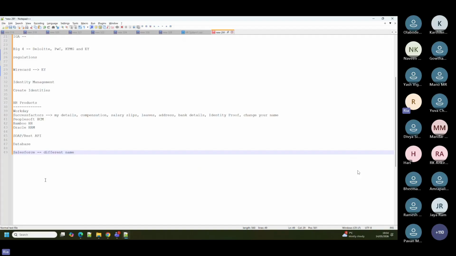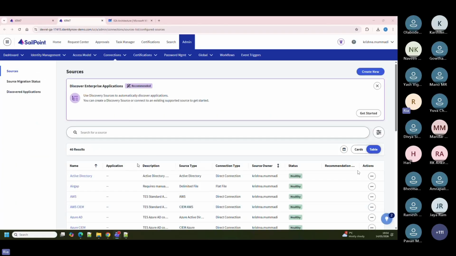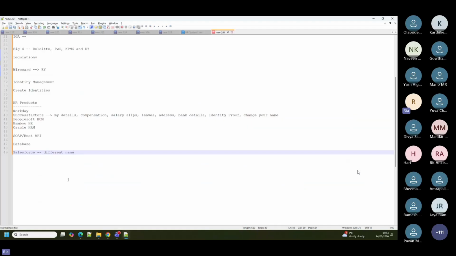So for one client I was working with long back, their HR system was Salesforce, but their naming convention was different. They were calling it a different name. I said, hey, what is this? I didn't have time or the situation to ask them. So what I did, I went to SailPoint, opened that application, and found the connector source type. Source type is nothing but the connector. Then I saw that it's Salesforce. Oh, it's Salesforce. Clear? That is how our practice is.